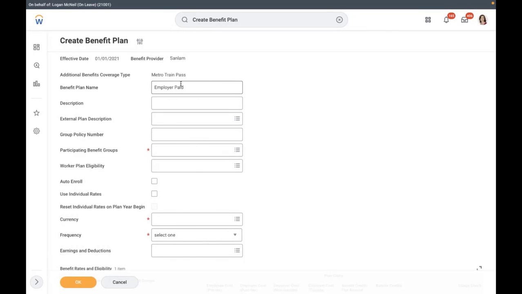This name will be appended along with our coverage type name. That's why some customers can ignore it, and it will read as Sanlam Metro pass. I will show this one. What I'm trying to say is that's why they don't make it mandatory. It's up to the client.